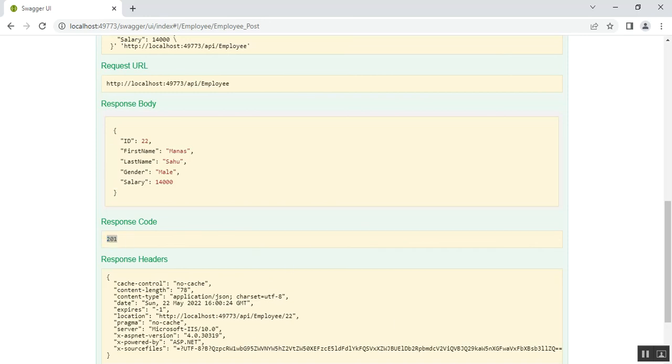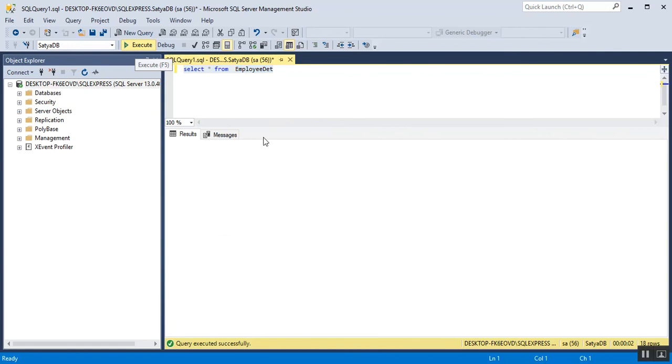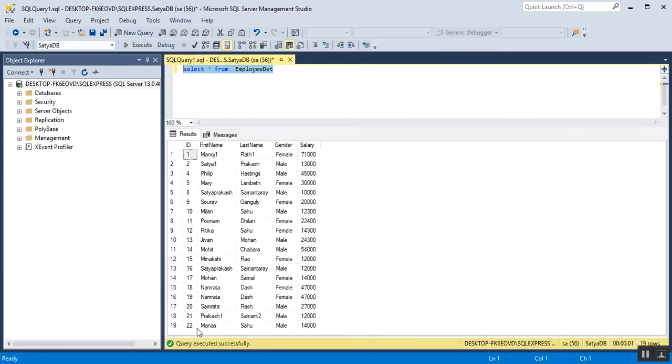And I'll check whether the same data is inserted in our DB or not. So I will execute a select statement for that specific table name, and we can see the new record with ID 22. Manas is the first name, the last name is Sahu, male is the gender, and 14,000 is the salary.